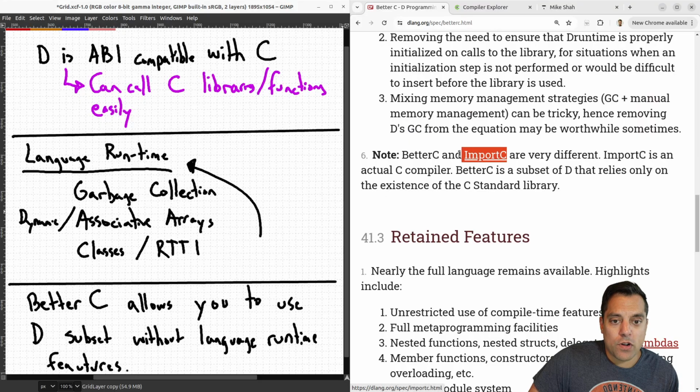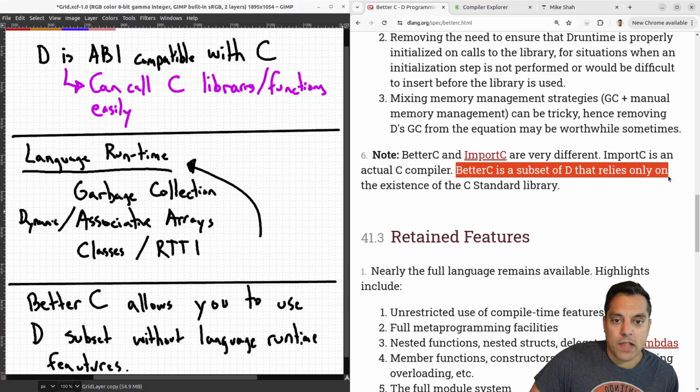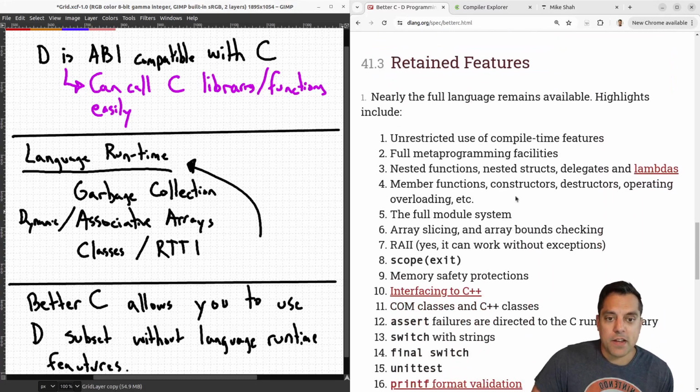We will talk about import C shortly. That's a little bit different project here. That's more about compiling C code, so that is a different thing. So BetterC is a subset of D that relies on the existence of the C standard library. Okay, so what features do we keep here?